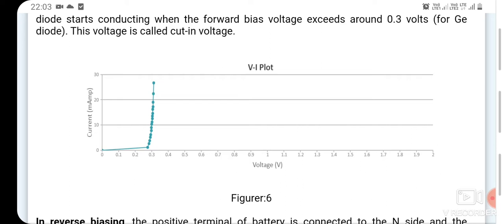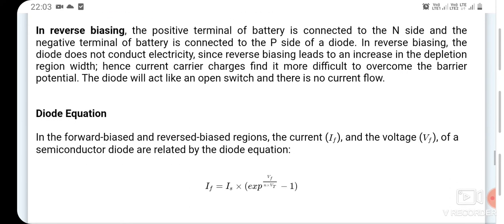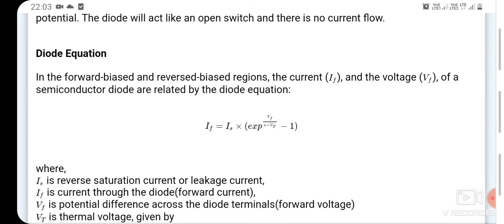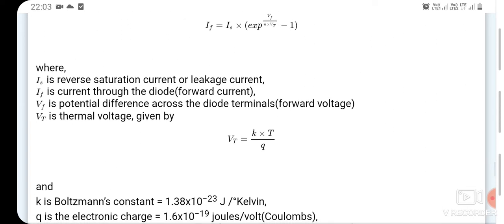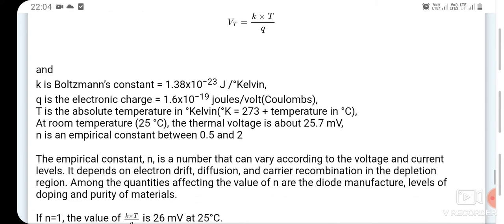As you know, as the type of the diode varies, that is depending on the type of the semiconductor material, the cut-in voltage of the diode varies, and also other parameters also vary. So after this you can also see the diode equation, that is IF equal to IS exponential VF by NVT minus 1. All the meaning of all the parameters are given here. You should learn it.